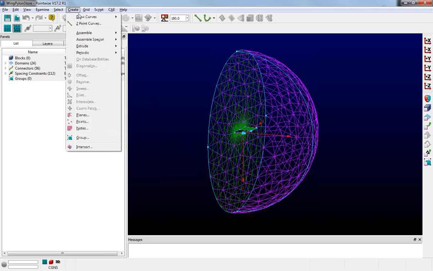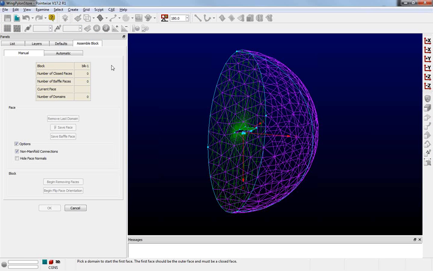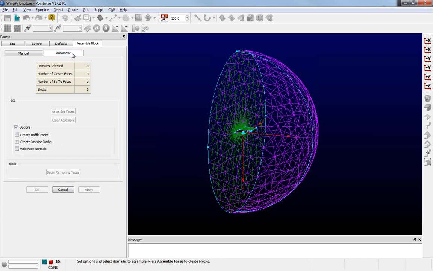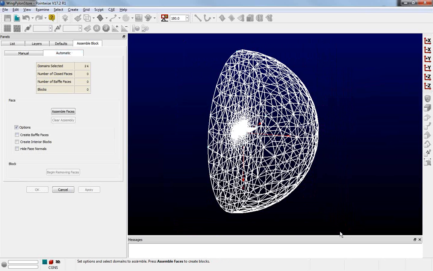So let's go to Create, Assemble Special, Block. All right, click on the Automatic tab, and while you're in the Automatic tab, select all the domains. Now for us, we want to create a baffle face behind the wing, so I'm going to check that option on. I do not want to create an interior block. In this particular instance, what that would mean is it's already going to create an interior face for that store. I don't want to mesh the inside of the store, so I'm going to leave this unchecked. I'm going to click Assemble Faces.